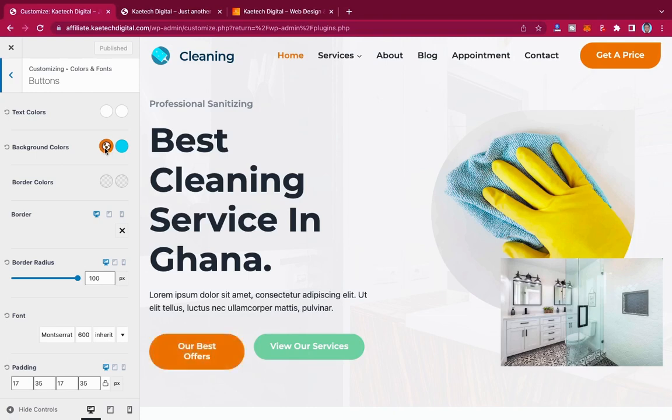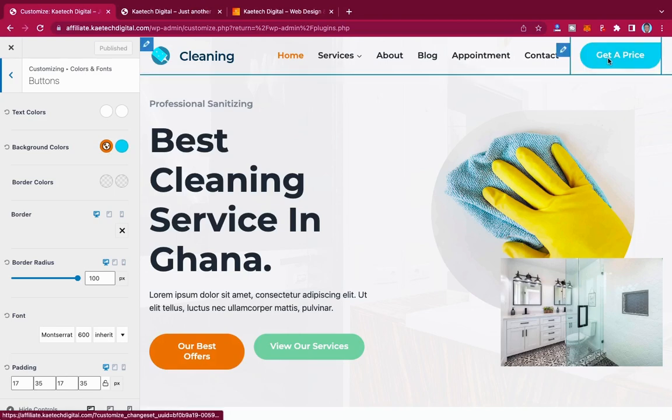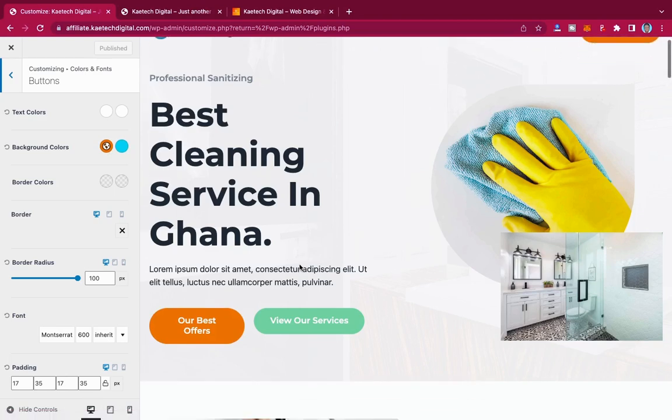Now as you can see, this picks the global color over here, and this one is the hover color. So this is the initial color, and this is the hover color. If I hover on this one, it's going to turn to that kind of blue over here. The same applies to this one. If I hover on it, it's going to be blue over here. Okay, and that is it.